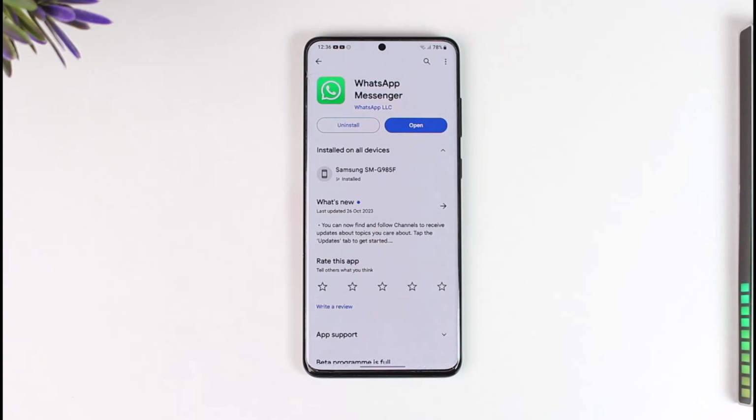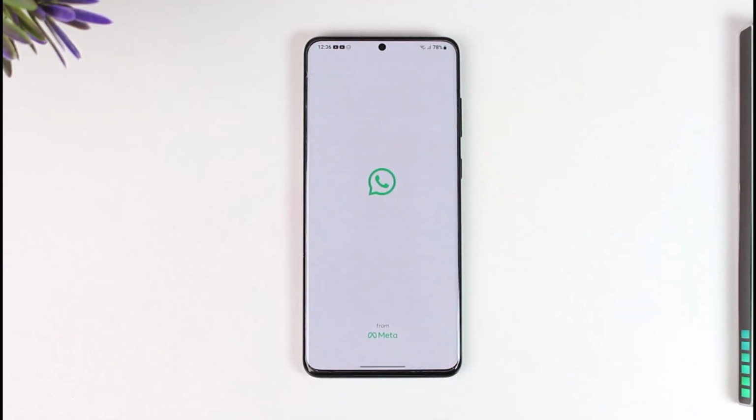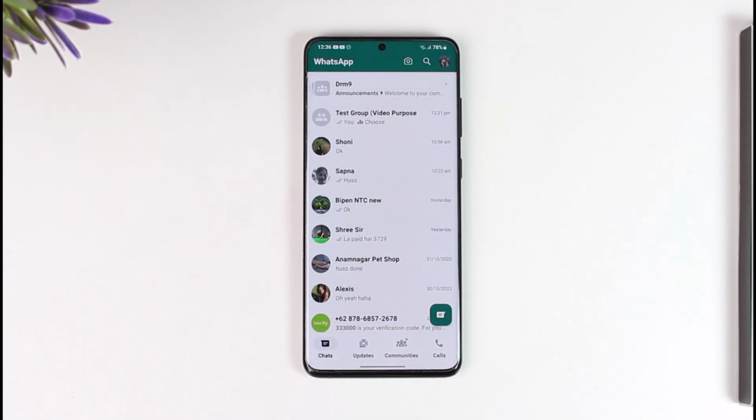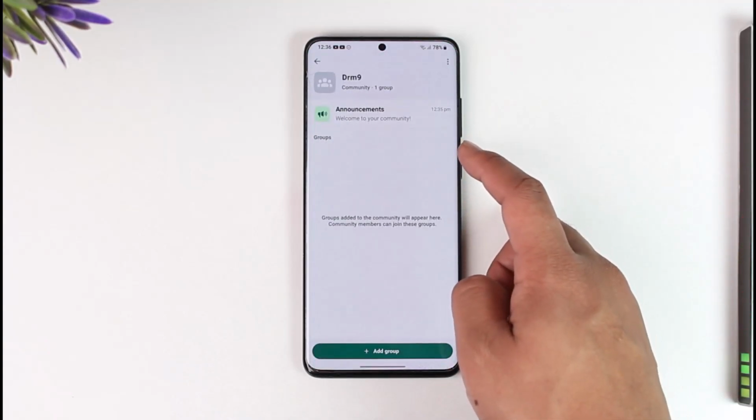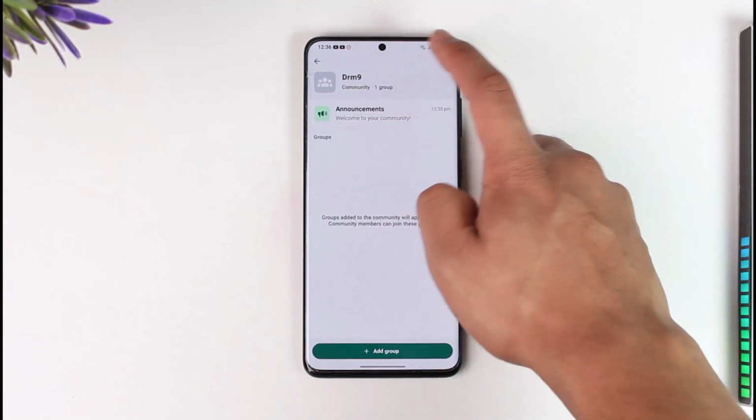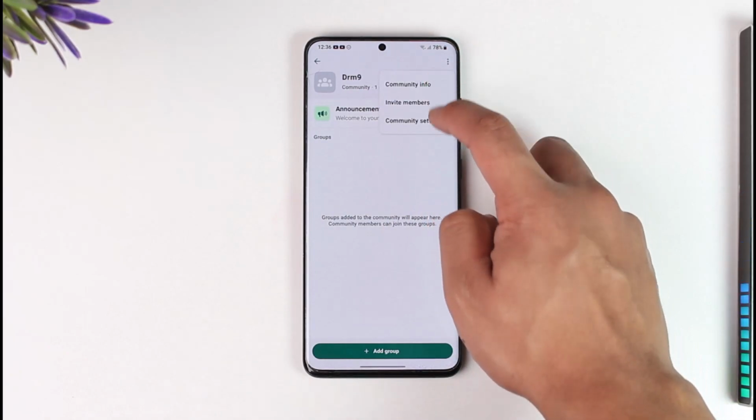If you want to delete a community that you have created on WhatsApp, all you have to do is launch your WhatsApp Messenger application here. Once you launch your WhatsApp Messenger app, you will see this type of interface where what you basically need to do over here is come to the communities tab, select the community that you have created. Then just go ahead and tap on the three dots icon and go to community settings.